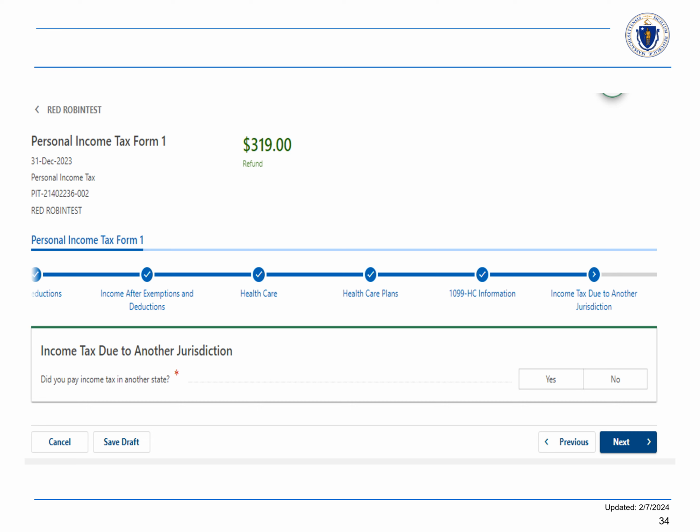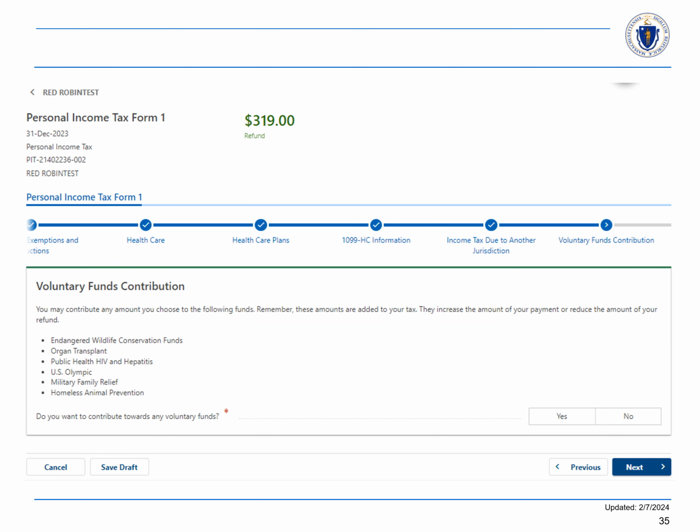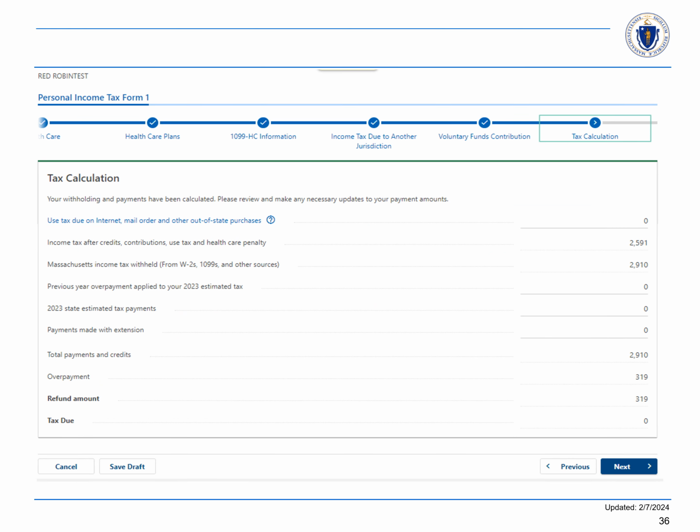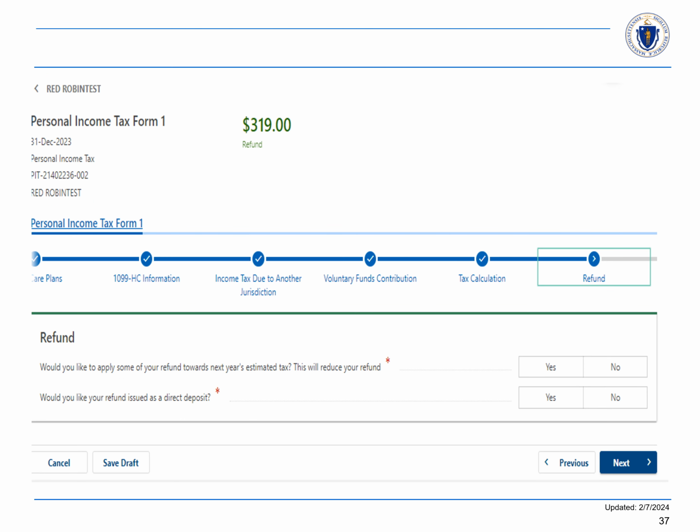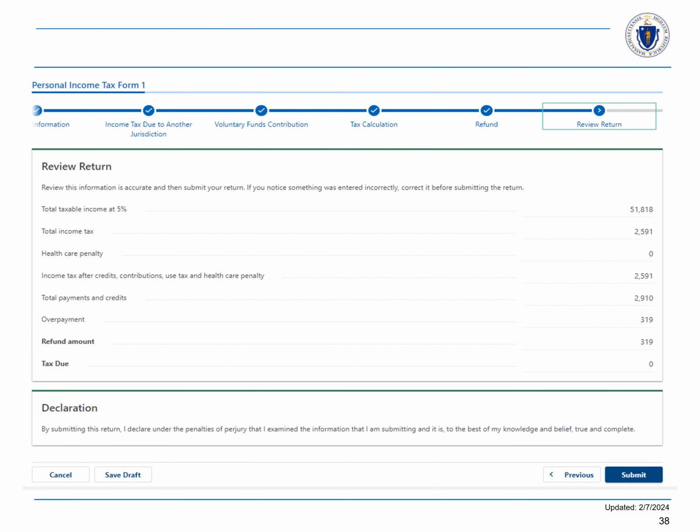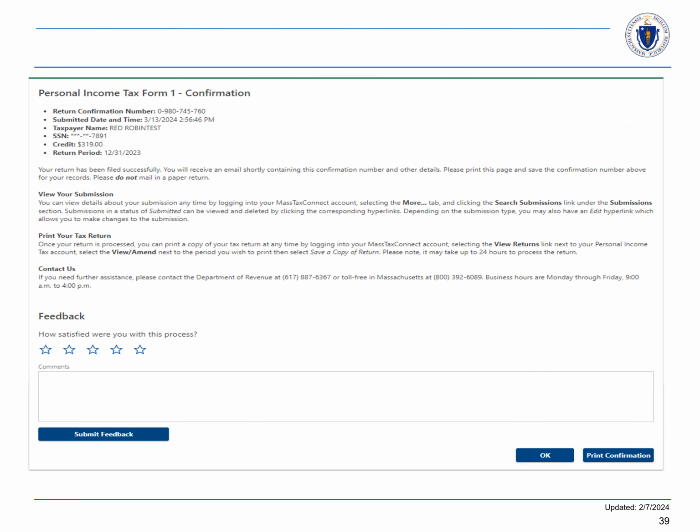Choose the appropriate response to the question of if you paid income tax in another state. Choose Next. Choose the appropriate yes or no response if you want to contribute towards any voluntary funds. Choose Next. Review tax calculation. Choose Next. Choose the appropriate yes or no response for the refund questions, and then choose Next. Review return and choose Submit. Provide any feedback or choose OK or print confirmation.